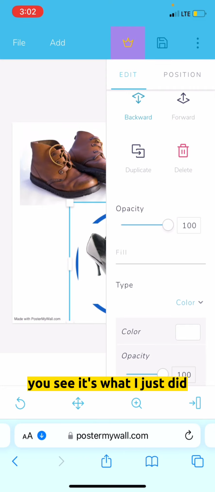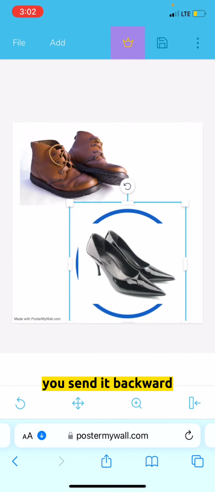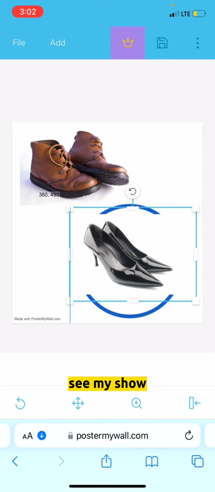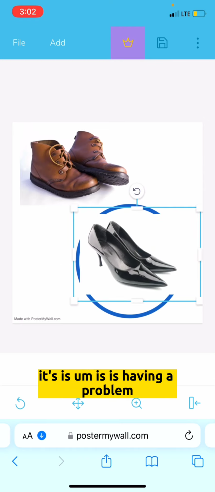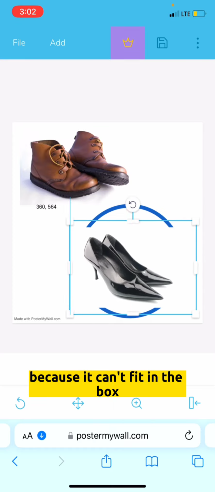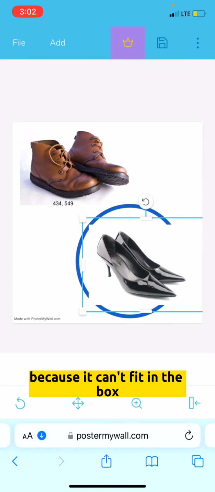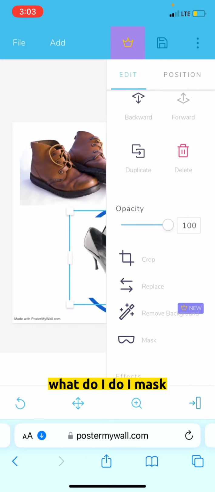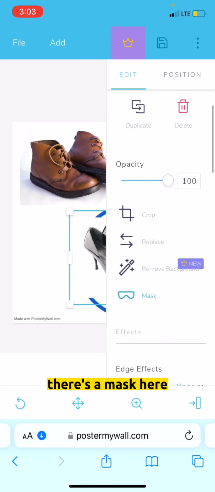You see what I just did? You send it backward, and there's another problem again. You see, my shoe is having a problem because it can't fit in the box. It's covering my box. So in this case, what do I do? I mask. You see that there's a mask here.